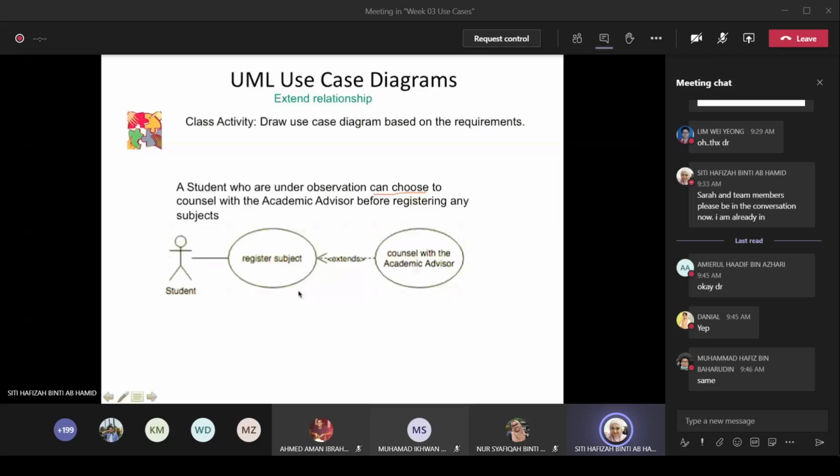Students register subject. So when he registers the subject, he has the option, can choose to counsel with the academic advisor. So that's why I highlight the can choose. It means that it's an alternate flow of events. So in this situation, you will use extend.